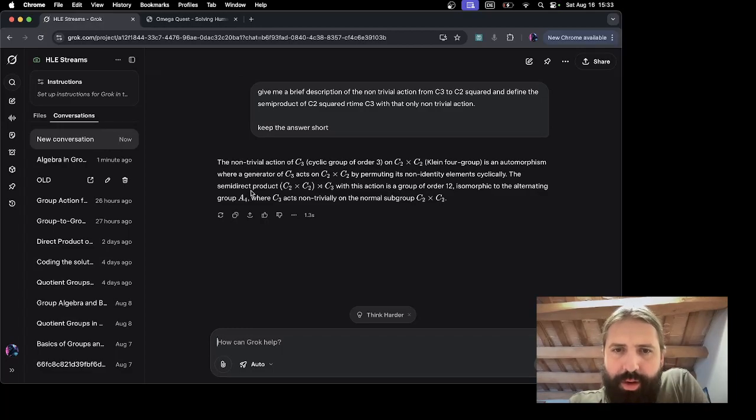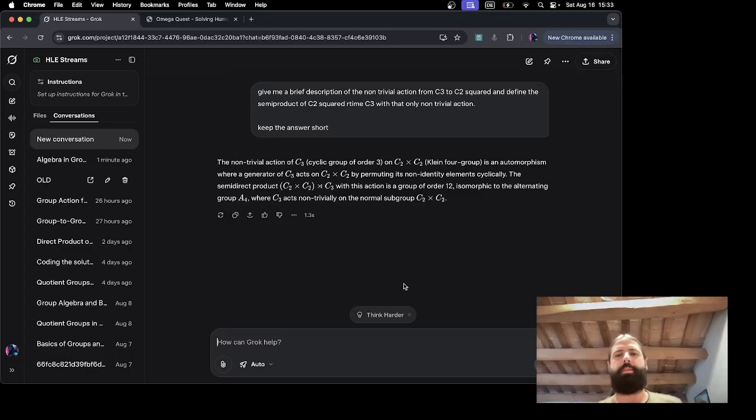So the non-trivial action of C3 is an automorphism where the generator of C3 acts on C2 squared by permuting its non-identity elements cyclically. So it's just a permutation. The semi-direct product with this action is a group of order 12 isomorphic to the alternating group A4, where C3 acts non-trivially on the normal subgroup C2 squared. Okay, wait. Okay, that's one step, because we have the semi-direct product with this action.